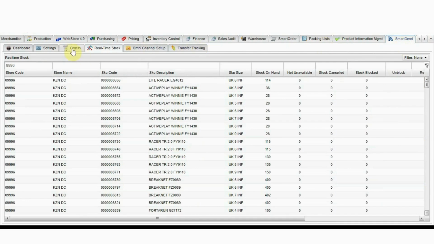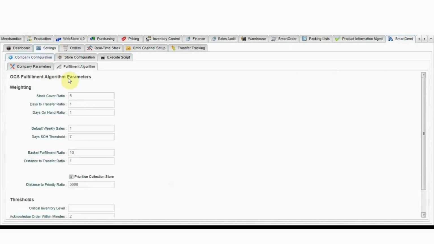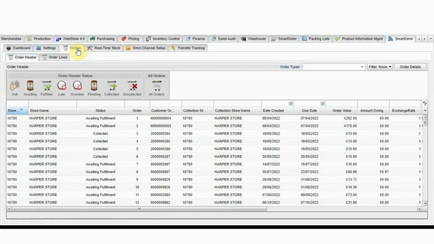The application includes order orchestration, including business-defined fulfillment priority algorithms that can be amended in line with the business strategy. This feature allows businesses to control the most appropriate store to fulfill an order based on factors such as geographical location, stock cover, days to transfer, and fewest shipments.